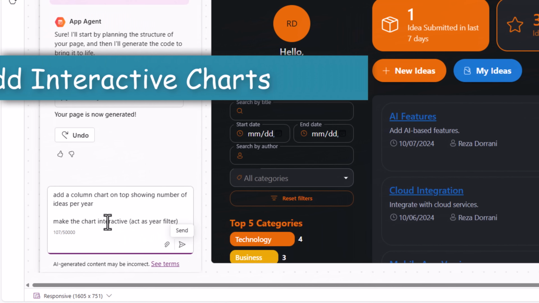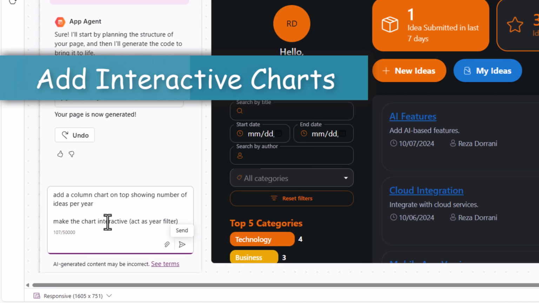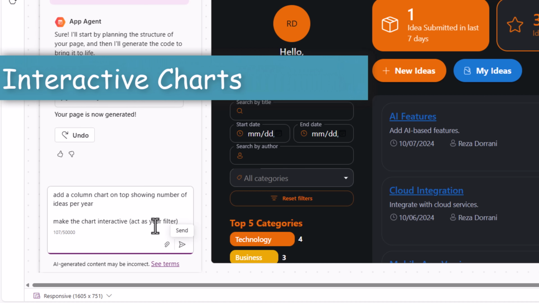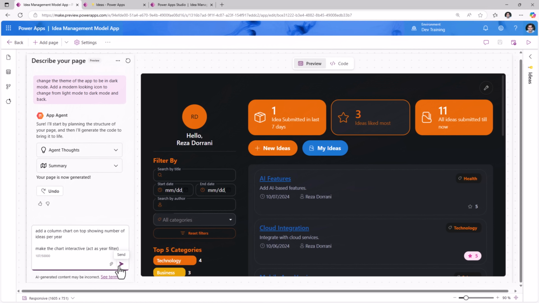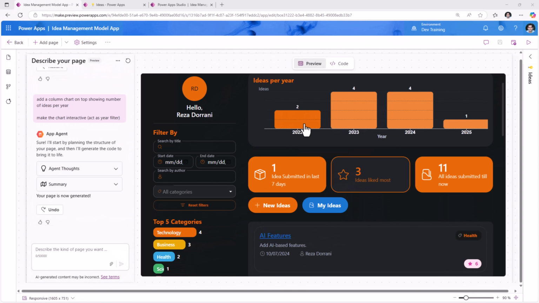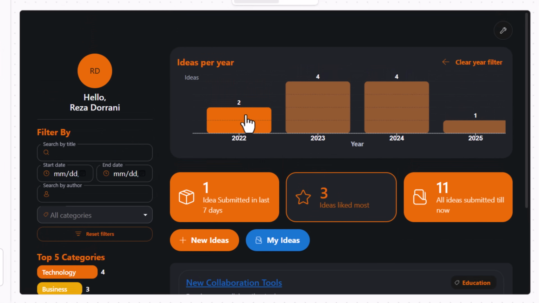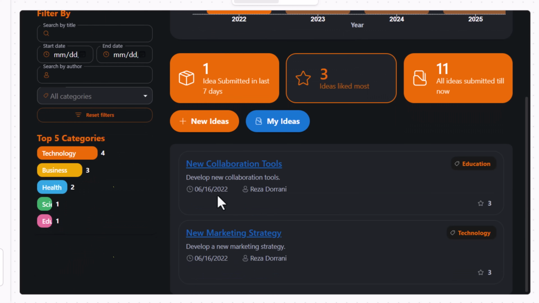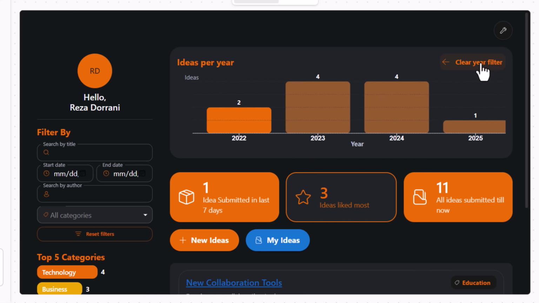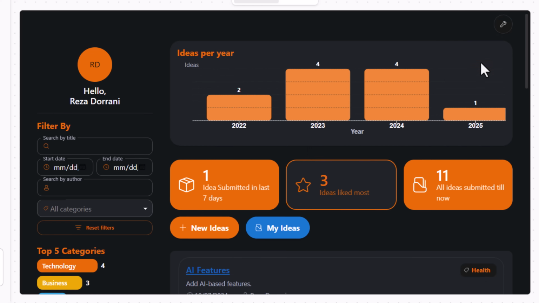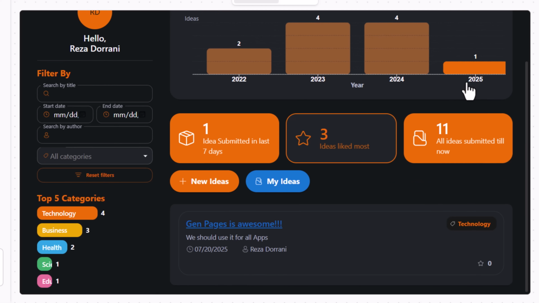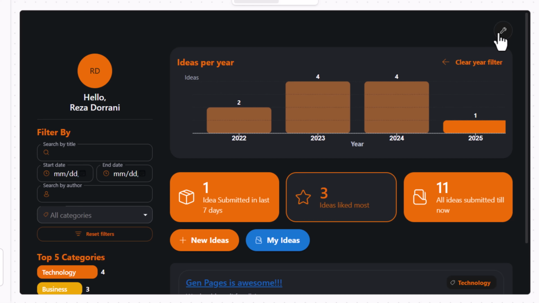Add a column chart on top showing number of ideas per year. It should act as a year filter. It's added the year filter on the top. And this is interactive. Select 2022. It only shows me the ideas that were submitted in 2022. I can even clear that filter. Let's pick 2025. This was the idea that I just submitted. So you can see how powerful Gen Pages are.